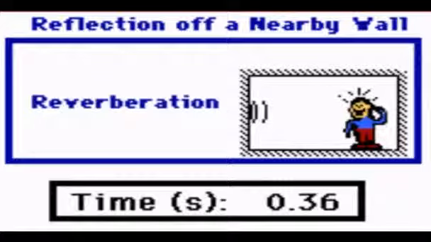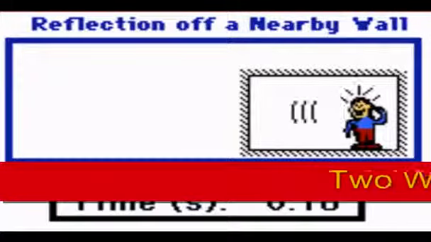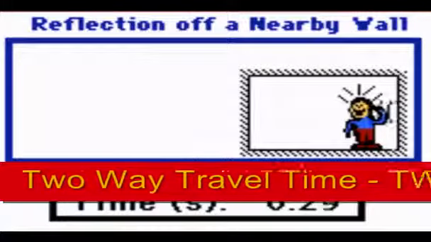To measure them, we calculate the time it takes for a wave to get to the wall and then reflect back. We call this two-way travel time, or TWTT.